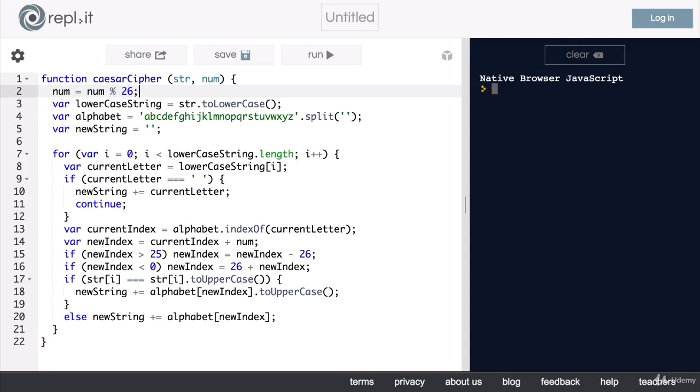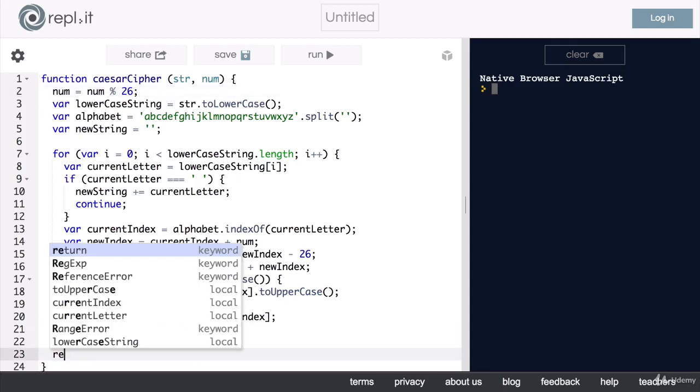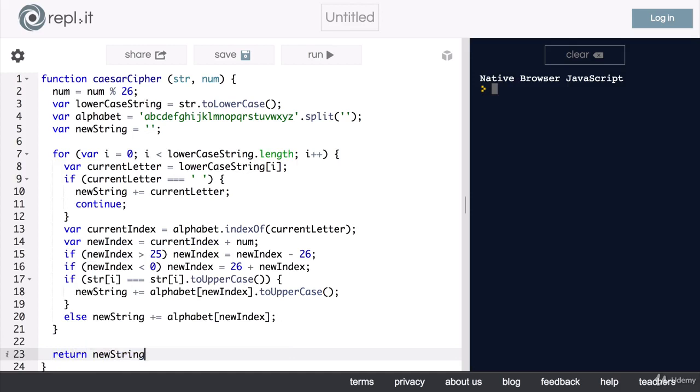Great. The final thing that we have to do inside of our algorithm, down here at the end, is return our new string. And that is it. We have created our Caesar Cipher algorithm. Let's test it to make sure that it works correctly in the next lecture.